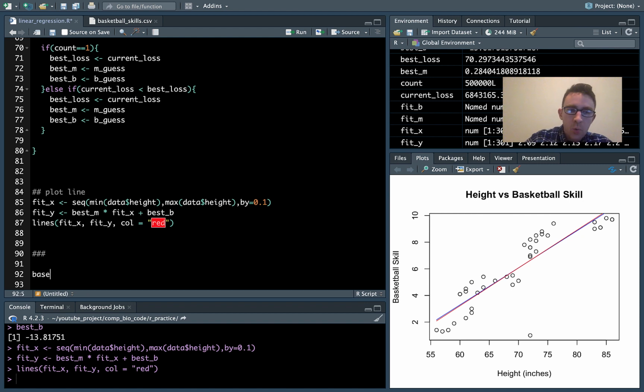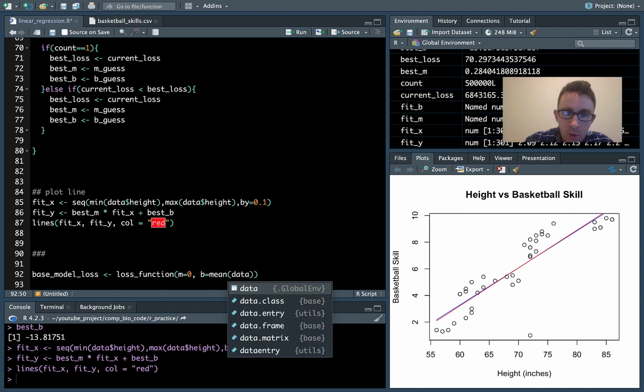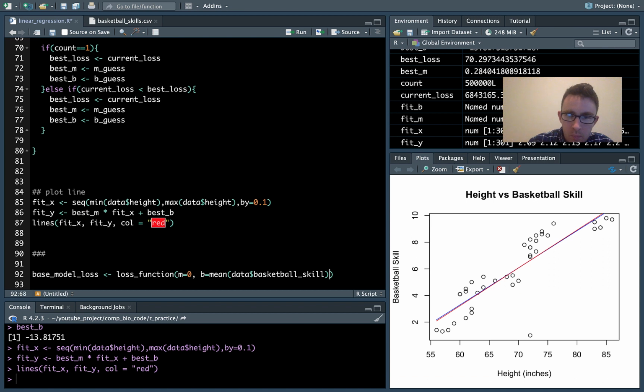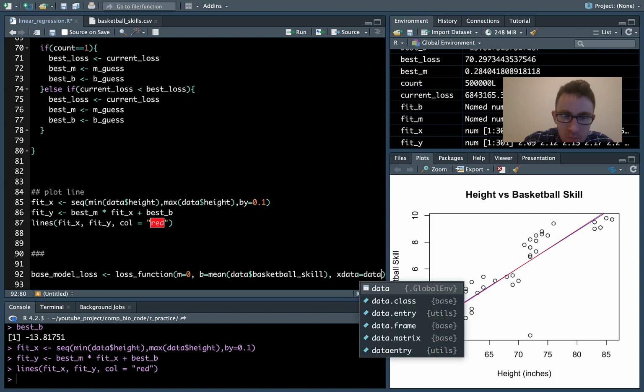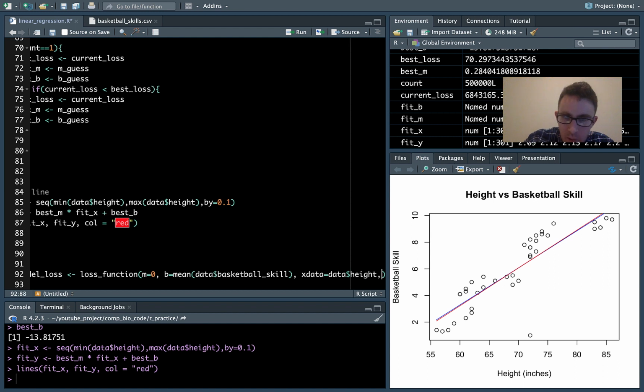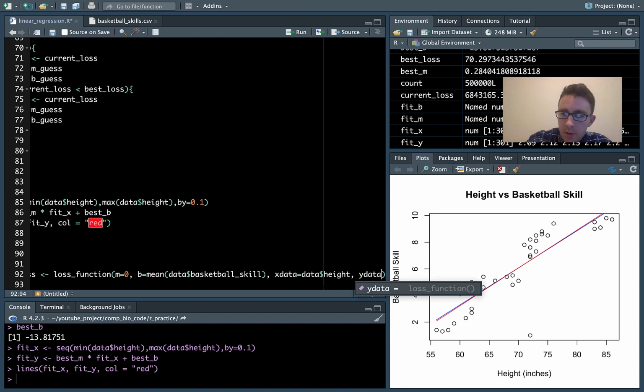So basically, we're going to define this thing called base model loss, and that's going to be our loss function except with zero slope, so just a horizontal line, zero slope. So just m equals 0, b equals the mean of our basketball skill data, and then x data equals our heights, and then y data equals basketball skill.